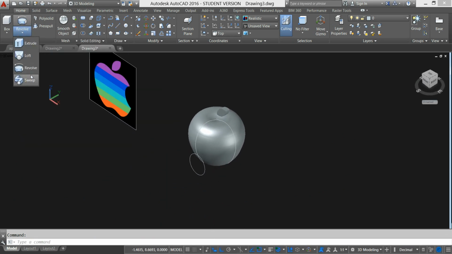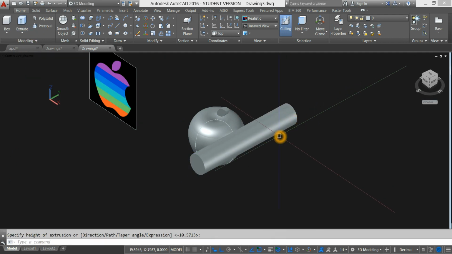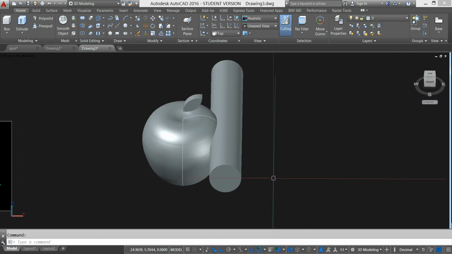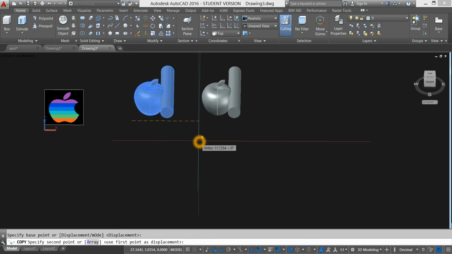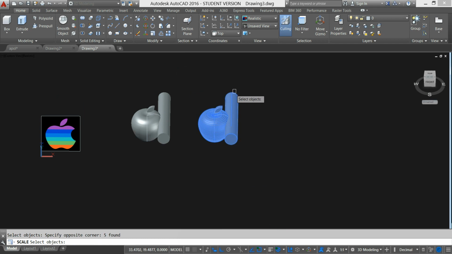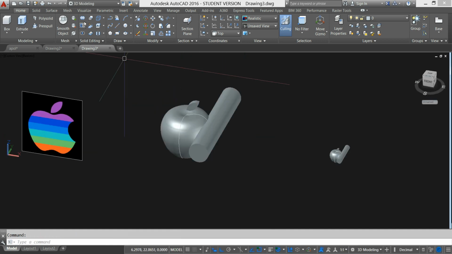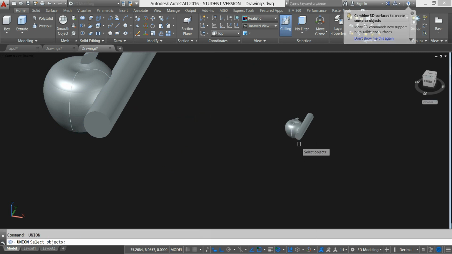Go back to the ribbon, select extrude, copy the whole thing, and type SC for scale. Scale it for 0.25. Go back to the ribbon again and select union command. Combine those two. Right click, repeat union.